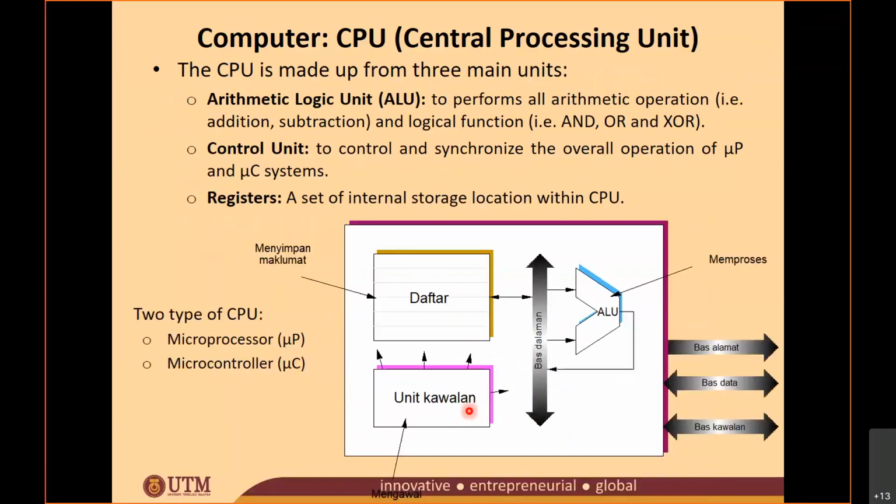So this CPU is actually made up of three main units. Inside the CPU, you have the ALU, the arithmetic logic unit, then a control unit, as well as a register. So this is the overview of your CPU. You have the ALU, the registers, and the control unit.